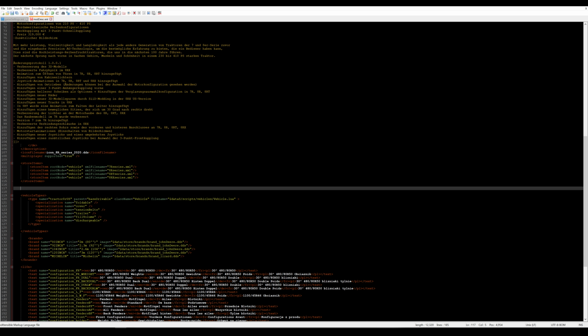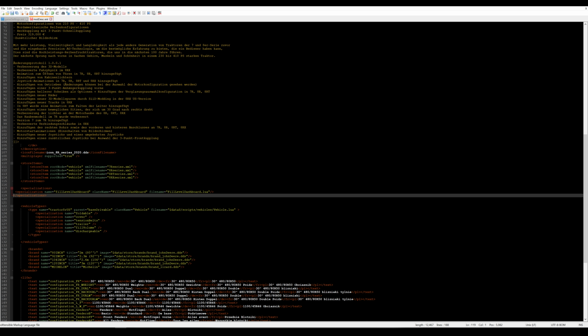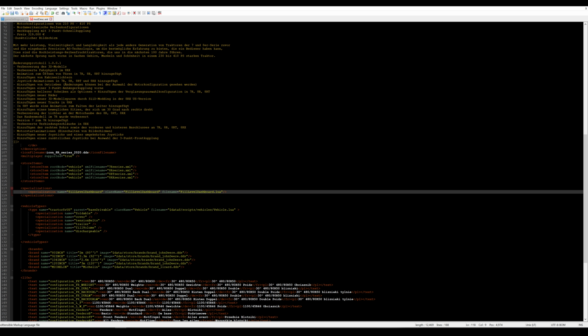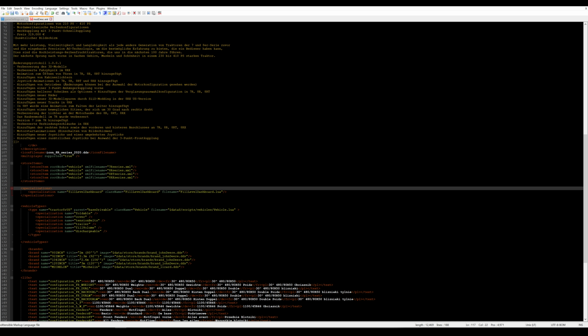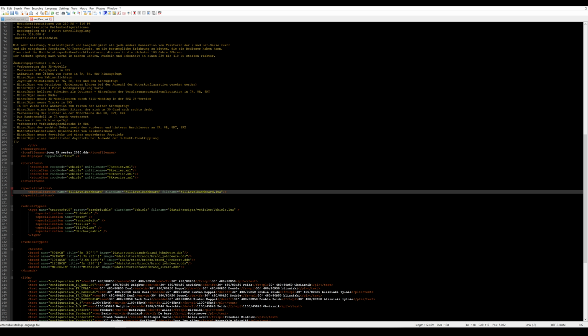I'm going to do that just above the vehicle type section here. It doesn't really matter where it goes, as long as it's not inside another section that's already been defined. This is going to allow us to reference this fill level dashboard.lua file, which really controls how the mod works.